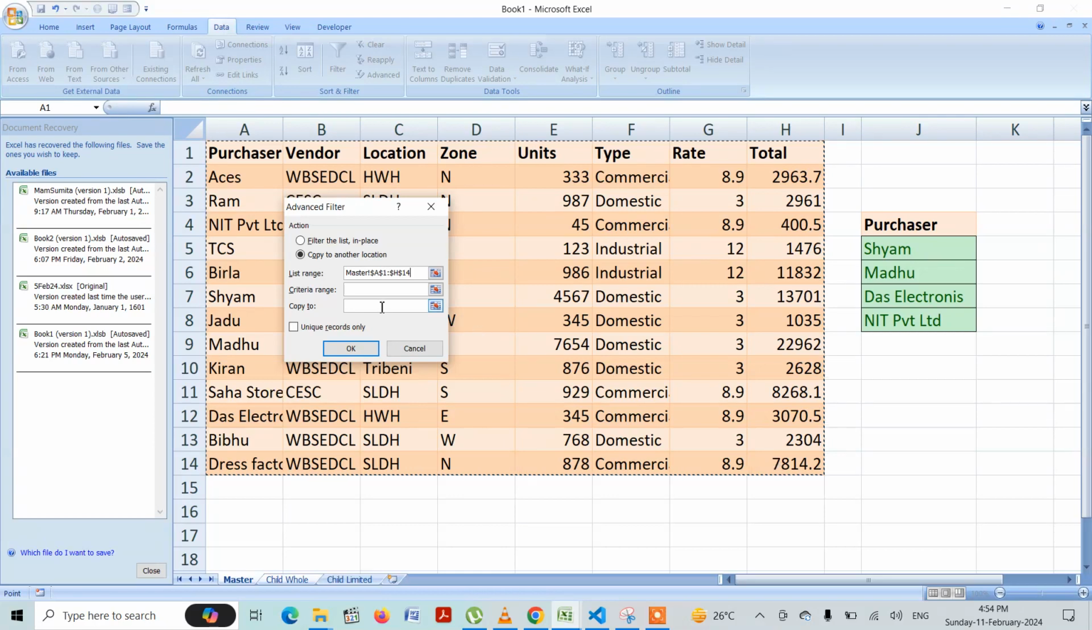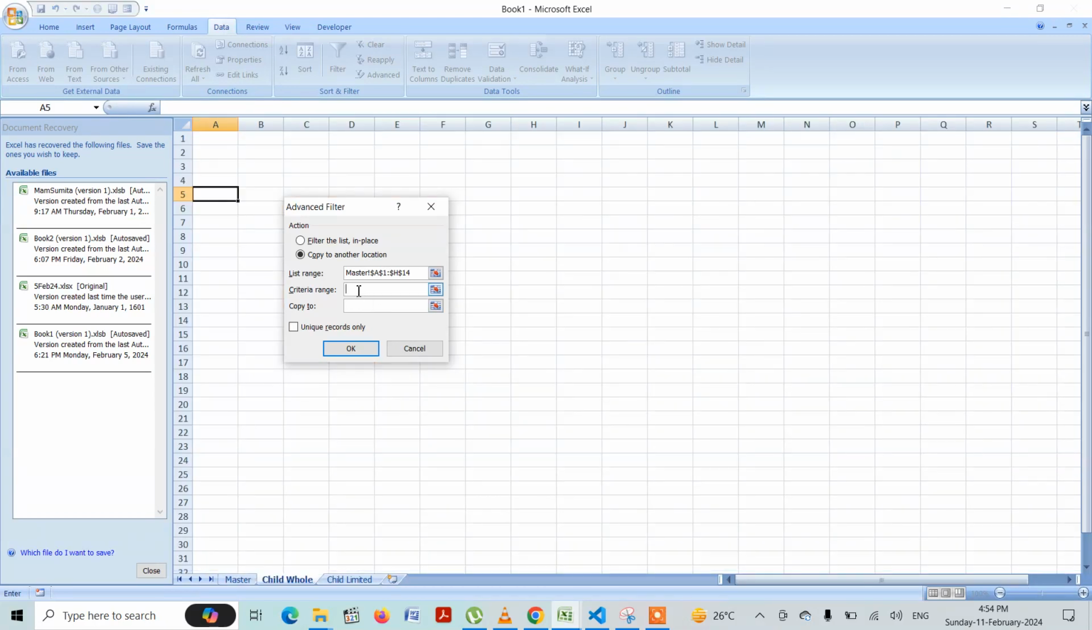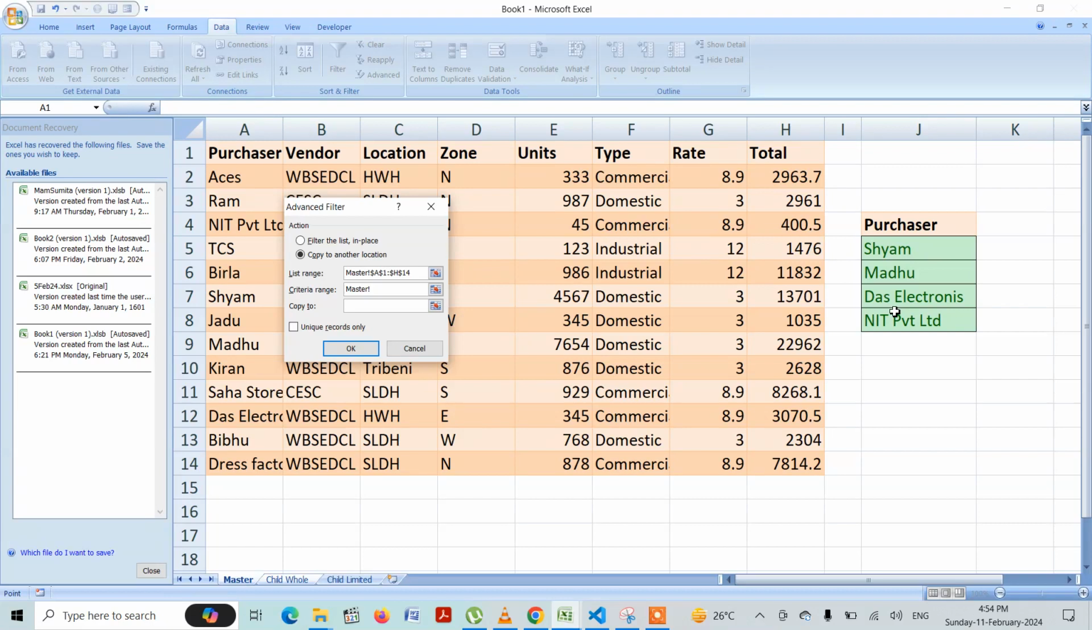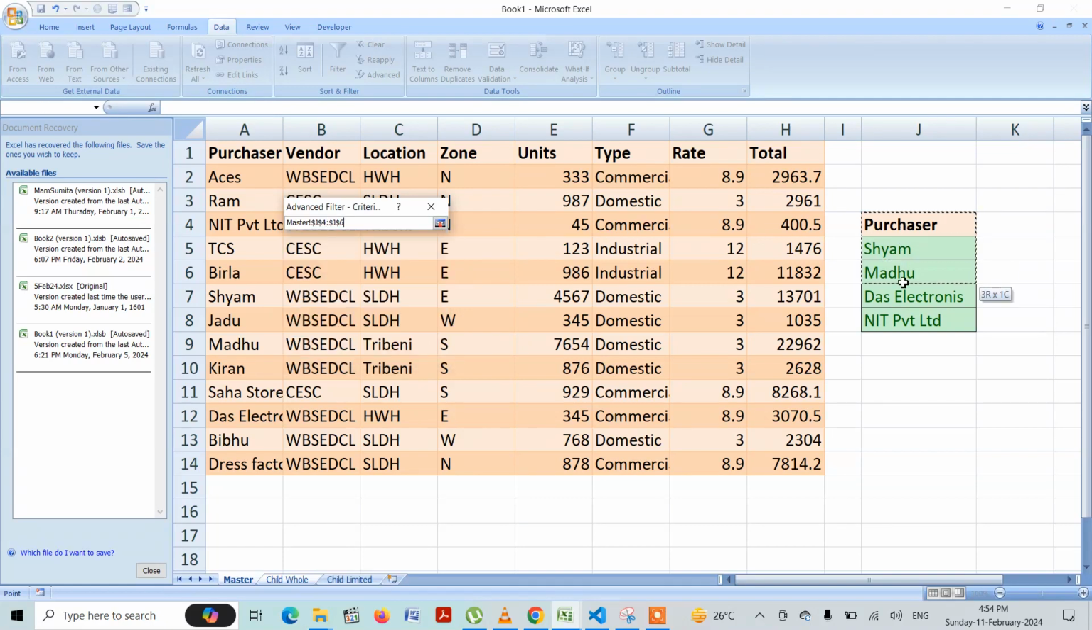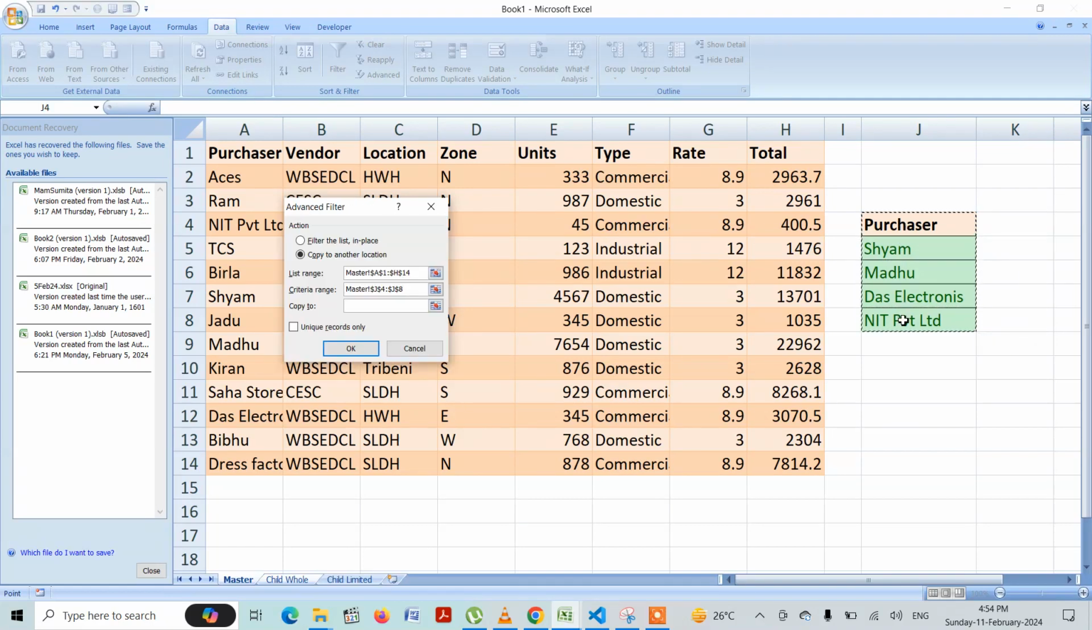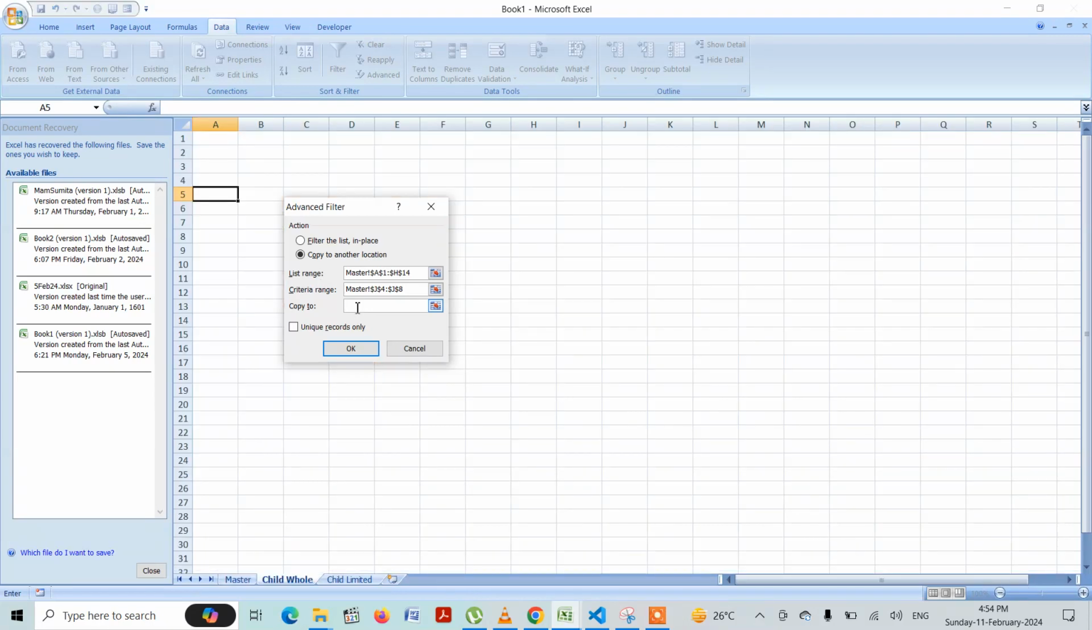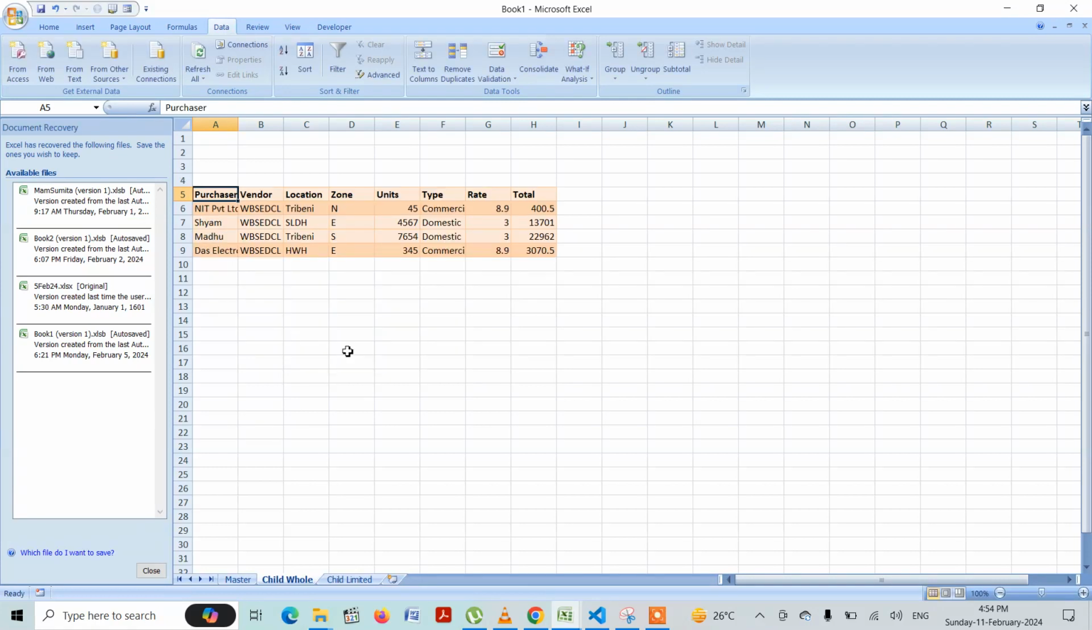In the criteria, this is the criteria which is coming from the master table: under purchaser, Sam, Madhu, Das Electronics. So the names of these four row labels would be compared with the whole of the table present in the list range, and it will be copied to which location? Place the cursor in that particular cell of that child sheet and press OK.